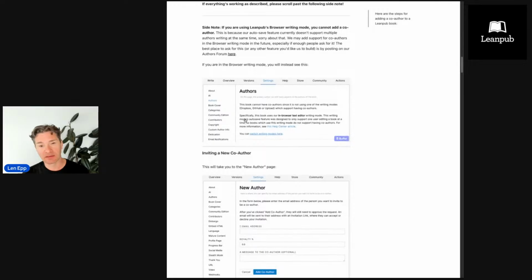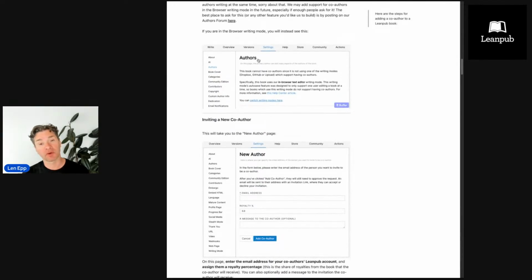And then you will see, of course, that in the browser writing mode, currently you can't add co-authors. That's basically because, and by the way, the writing mode I'm talking about is one where you write in your web browser instead of using GitHub or Dropbox. The reason you can't add co-authors there is that we don't really have a very sophisticated way to prevent people from clobbering each other's work. This isn't Google Docs.